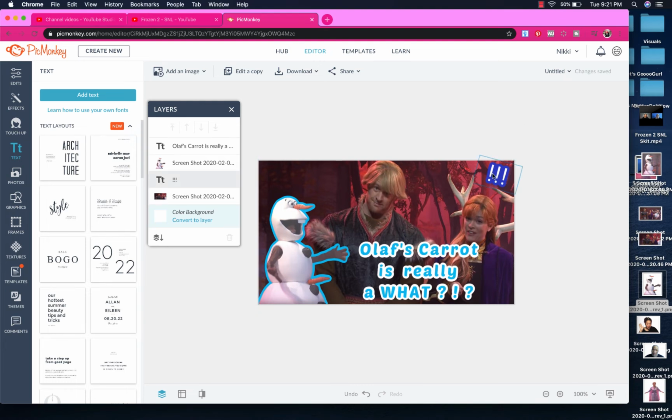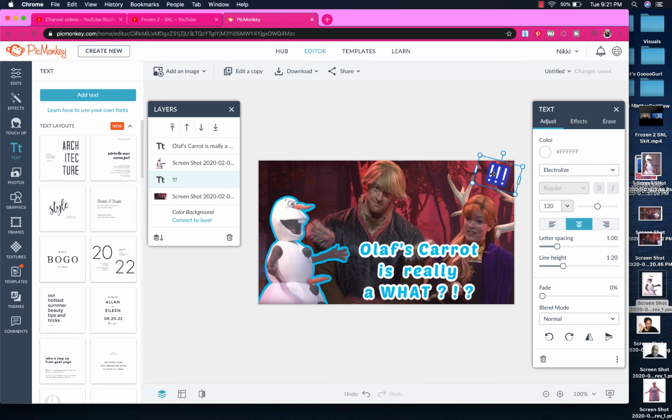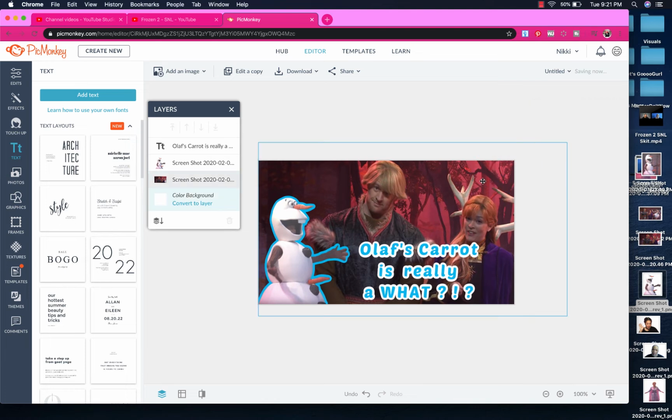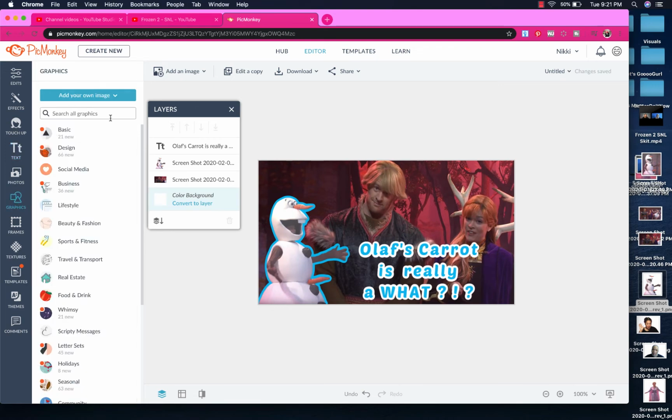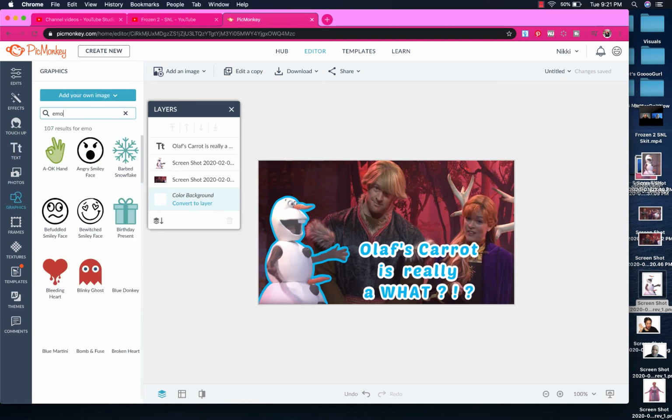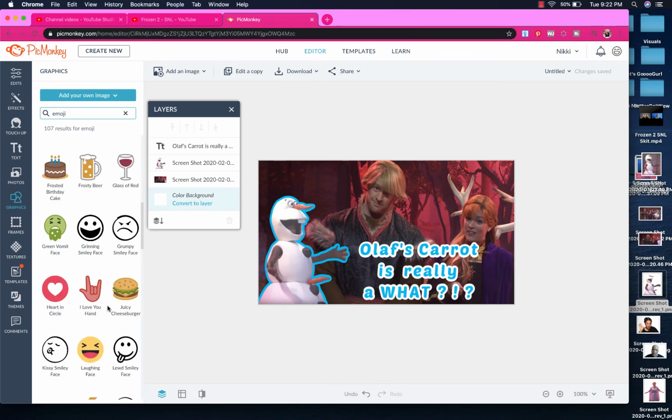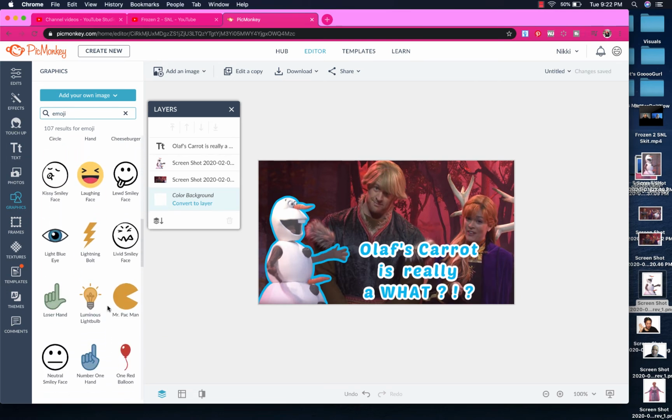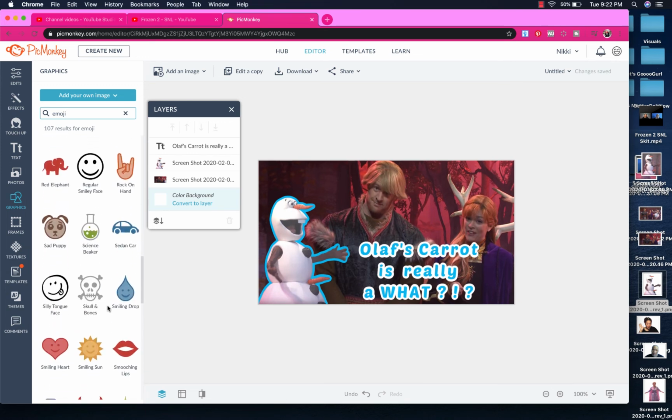The more I play around with it, the more I am not liking these exclamation points. I like the ones that I typed into the text itself. So I'm going to just delete those. Okay, delete, try that again. I'm going to delete those. What I'm going to do over here is under graphics, I'm going to type in emojis and see if I can find something that may fit in here.